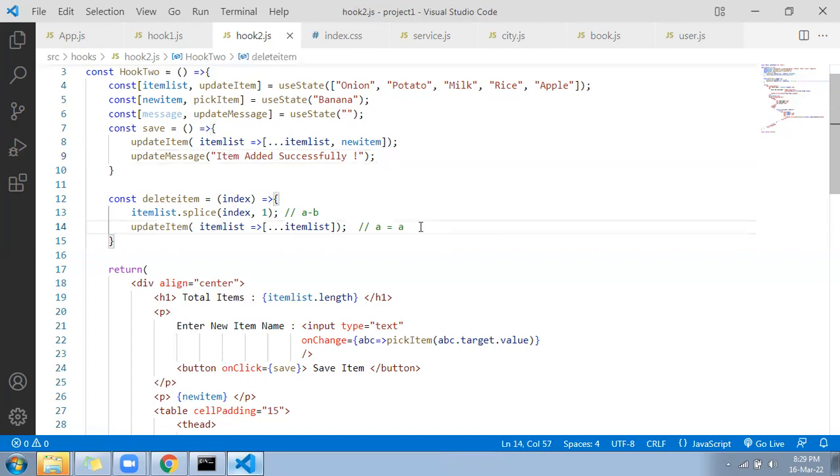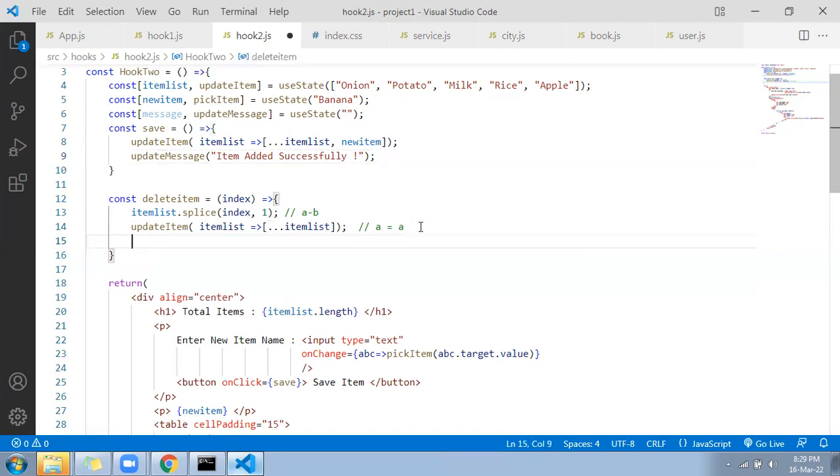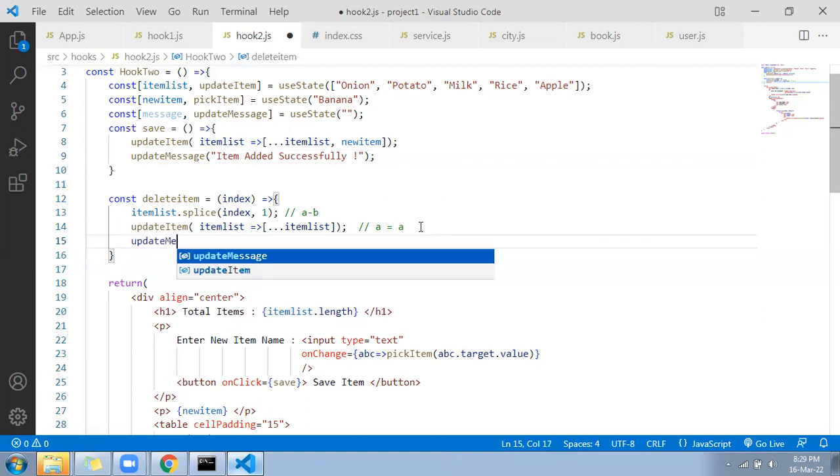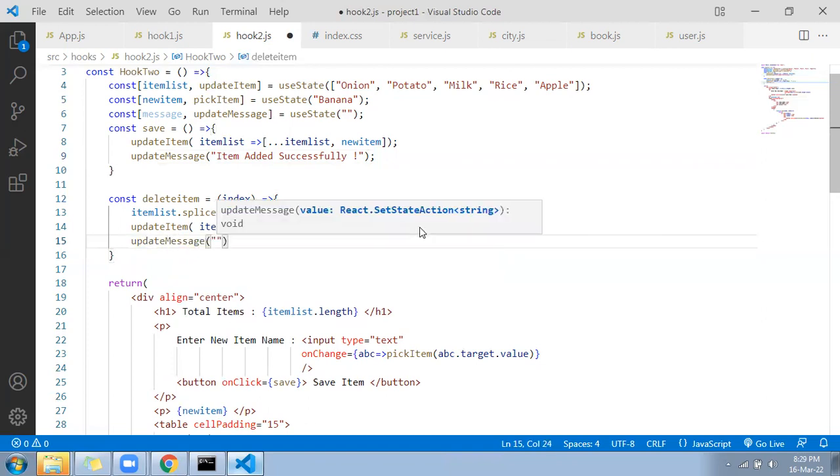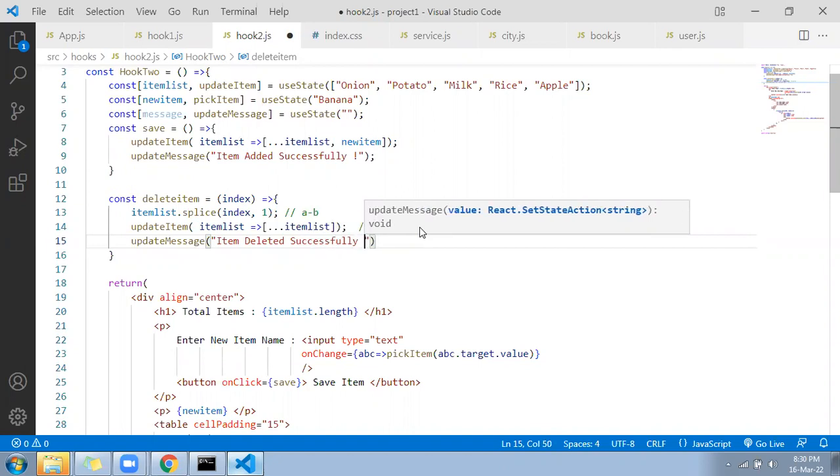After deleting, right here, update message. Inside write: item deleted successfully.